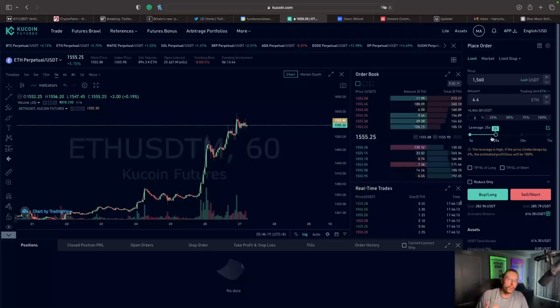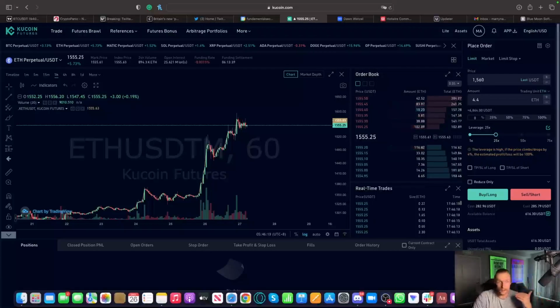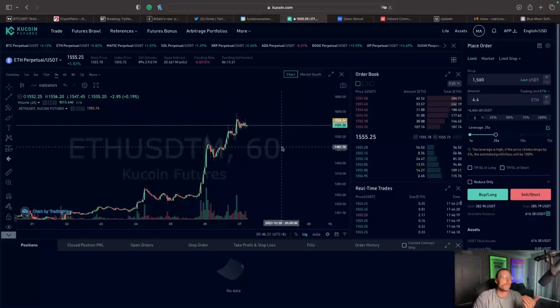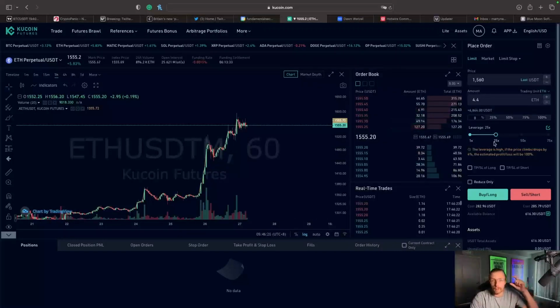Whatever percentage the trade goes in your favor, let's say I short Ethereum, I'm betting it's going to go to the downside. And let's say Ethereum drops 10% and I do 25x leverage. So whatever the actual percentage that Ethereum dropped, I would multiply by my leverage to give me my overall return on the trade. So if Ethereum drops 10% and I shorted with 25x leverage, I would do 10% times 25x, which would mean that I would get a 250% return on that trade.